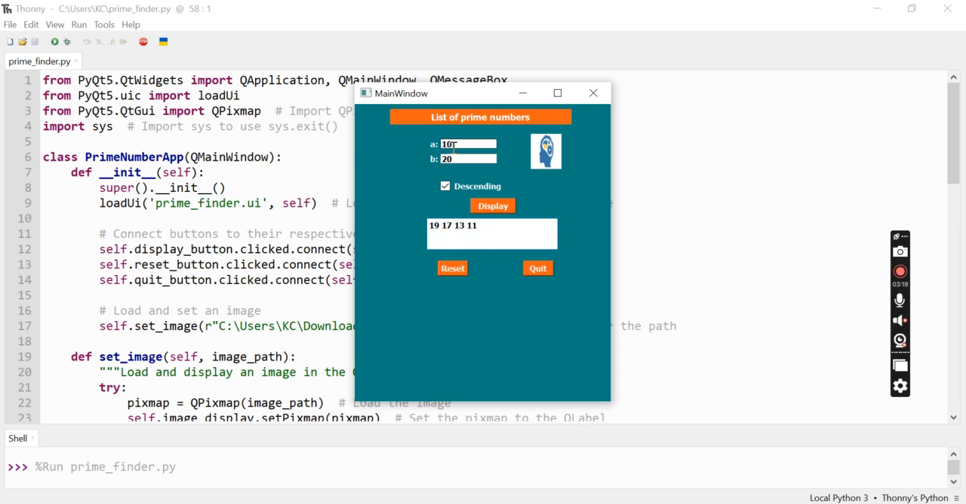If we try any other range, let's suppose 1 to 20, clicking on display, we can see the other prime numbers from 1 to 20. This is showing in descending order, and now I have unchecked the descending order, and I am clicking on display to see the numbers in ascending order.